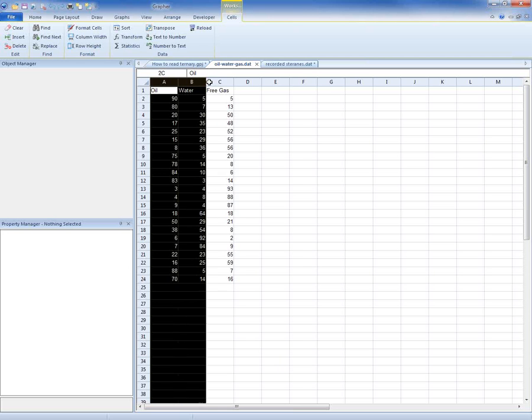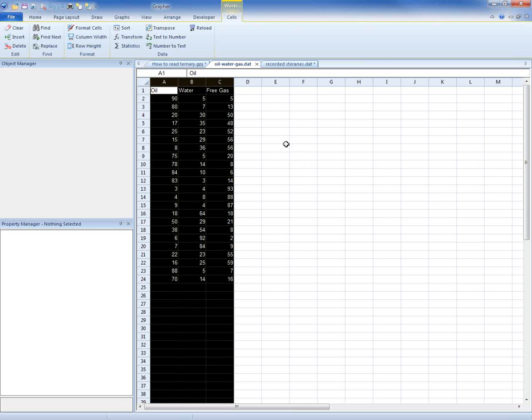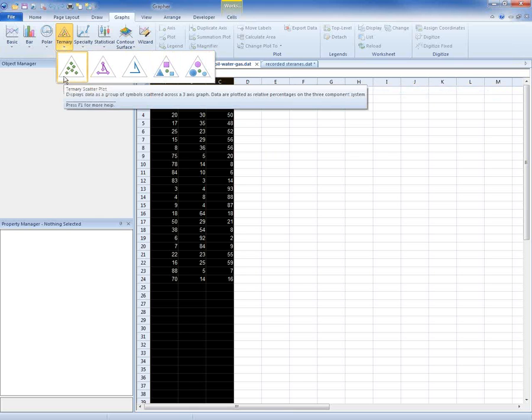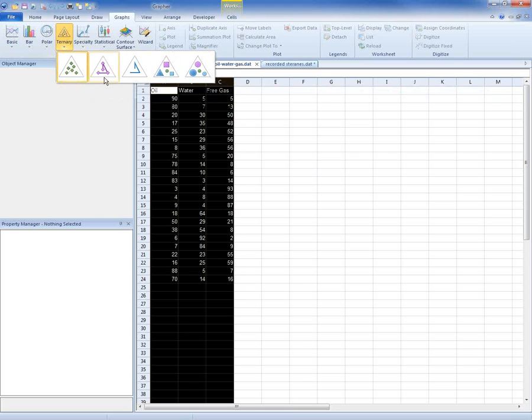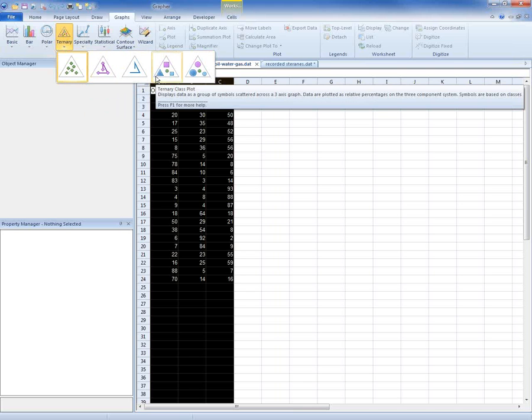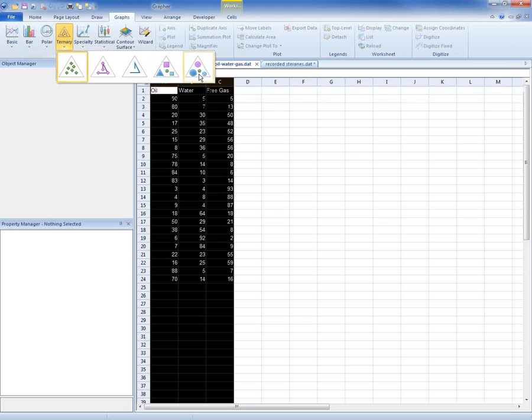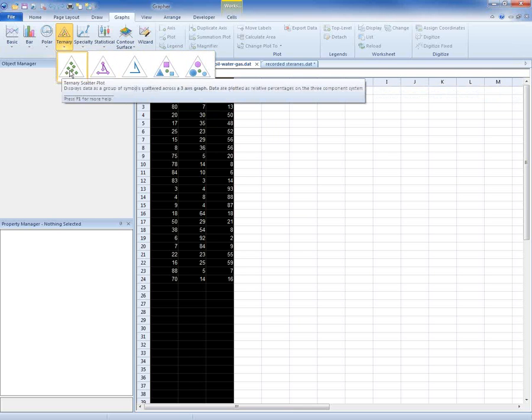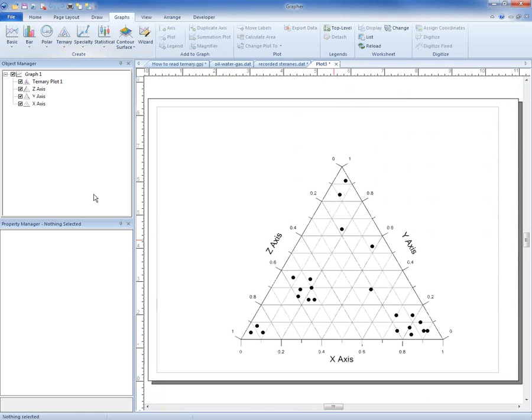To create the ternary diagram, you just highlight the 3 columns and then click the graphs, create ternary, and then choose the type of ternary diagram that you want. The first is a scatter plot, the second is a line scatter plot, the third is just a line plot, and then you have the class scatter and the bubble plot. For this data, I'm just going to go ahead and create a scatter plot. And after clicking the button, you can see the graph is automatically created.